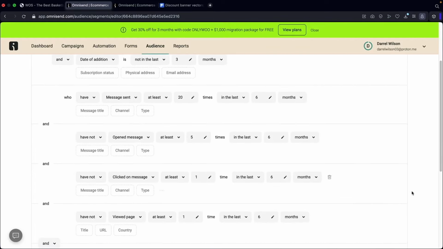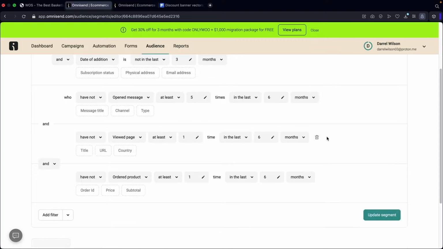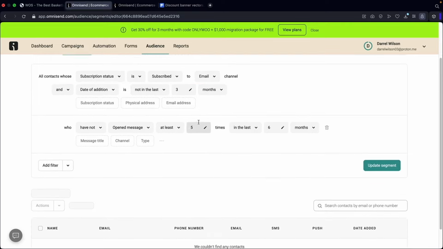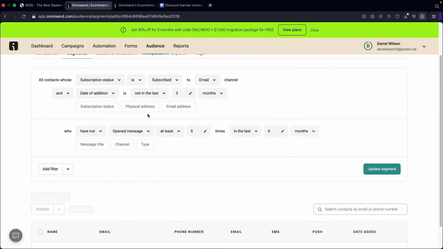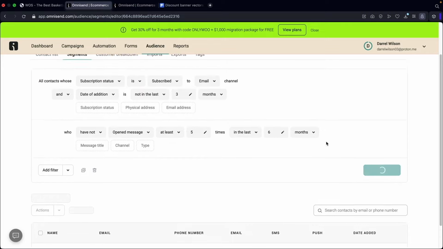Now here, OmniSend actually created pre-filled templates for us. So people who opened up our email 20 times in the last 6 months, or people who opened up our email 5 times in the last 6 months, or they clicked on the message 1 time, or they viewed the page 1 time. So I would say people who open the message 5 times in the last 6 months are probably not engaged, right? So I'm gonna delete these other ones. I don't really want to use these other ones, right? So I just want this one right here. So this is basically marketing to people who are not really engaged with our email list as much, right? So 5 times in the last 6 months, that's not a lot, right? So I'll go ahead and click on update segment.